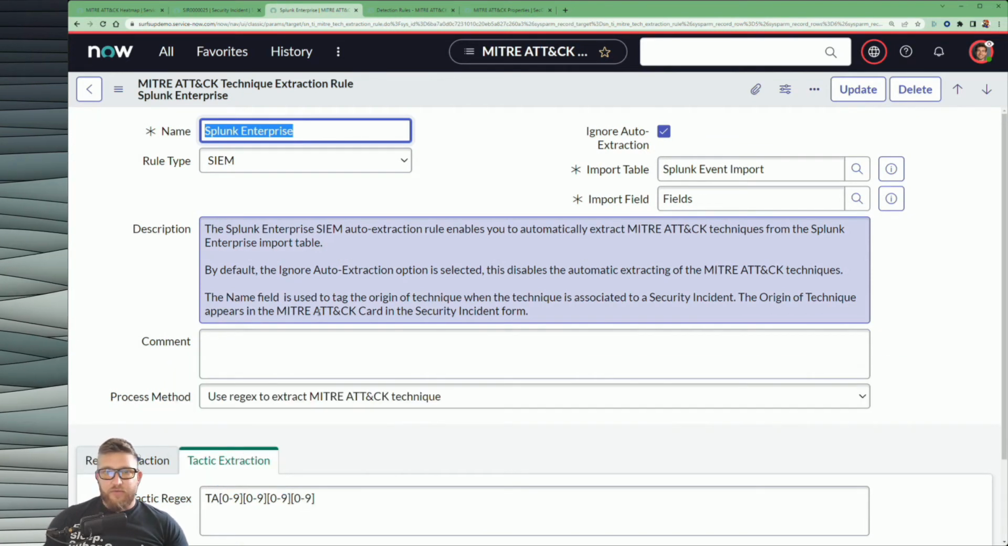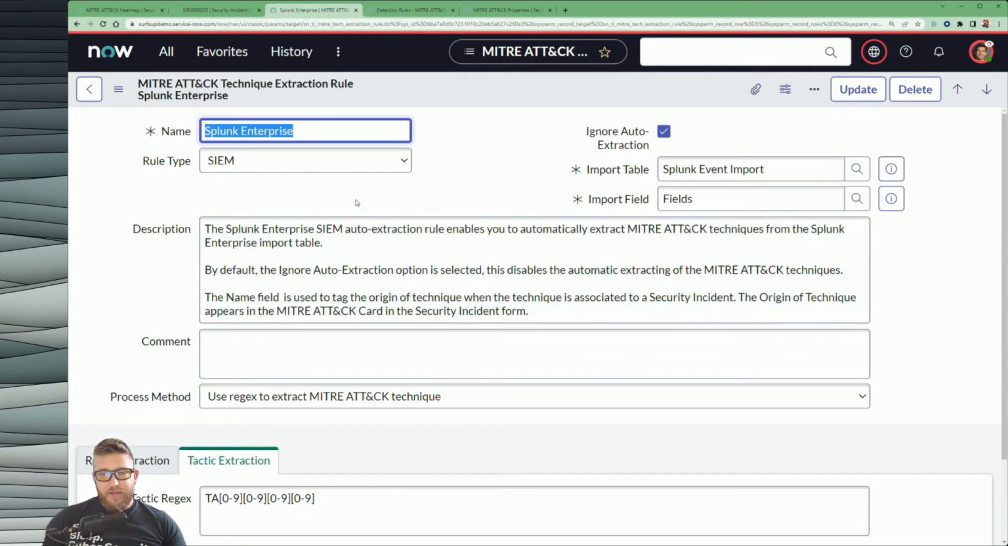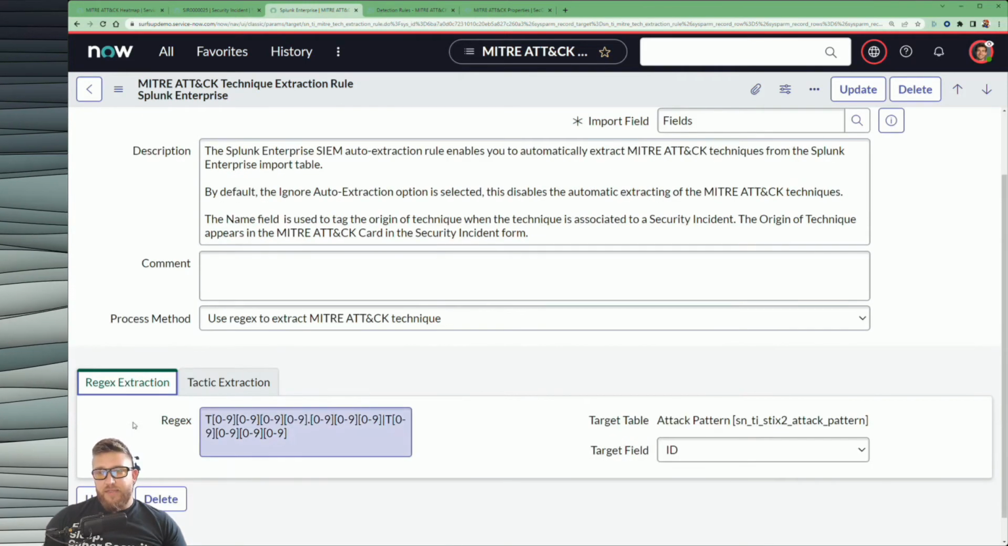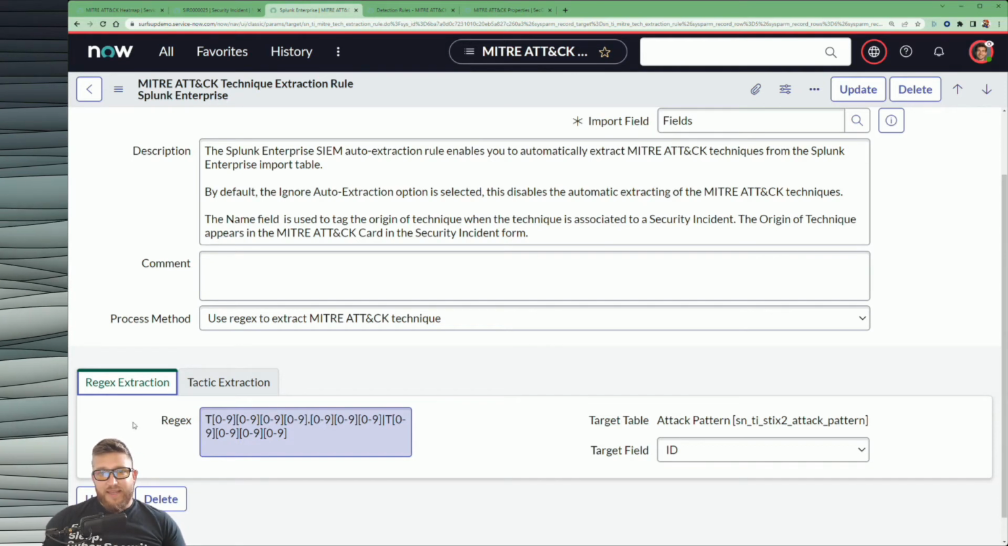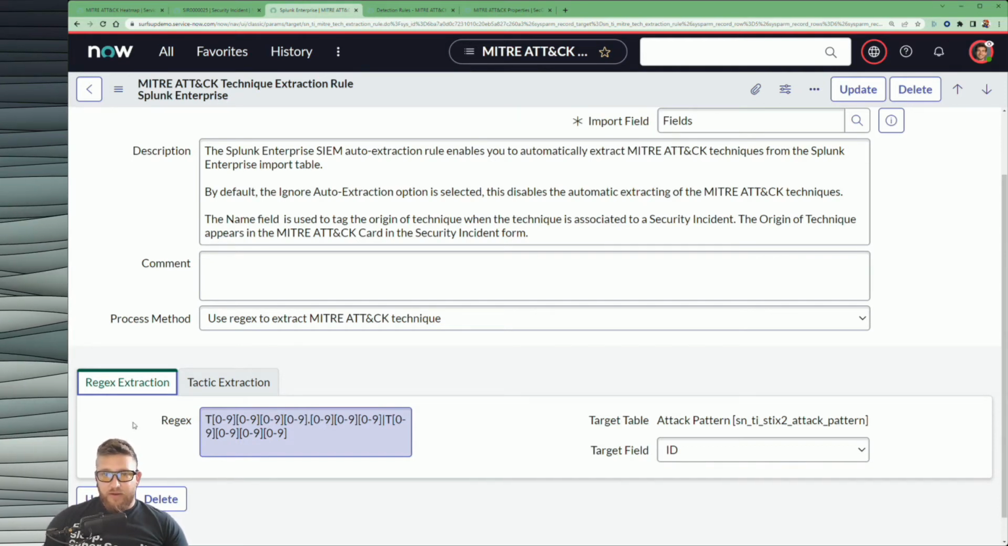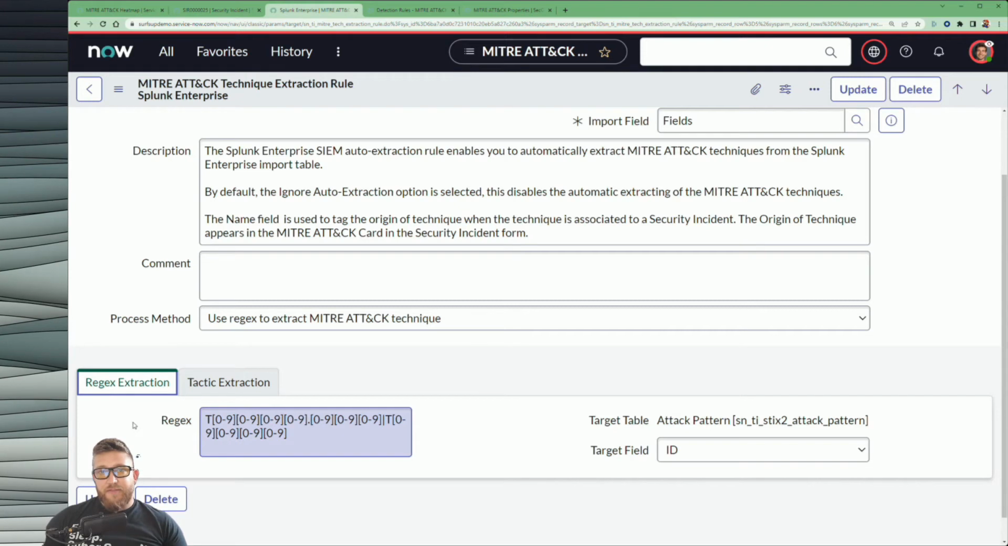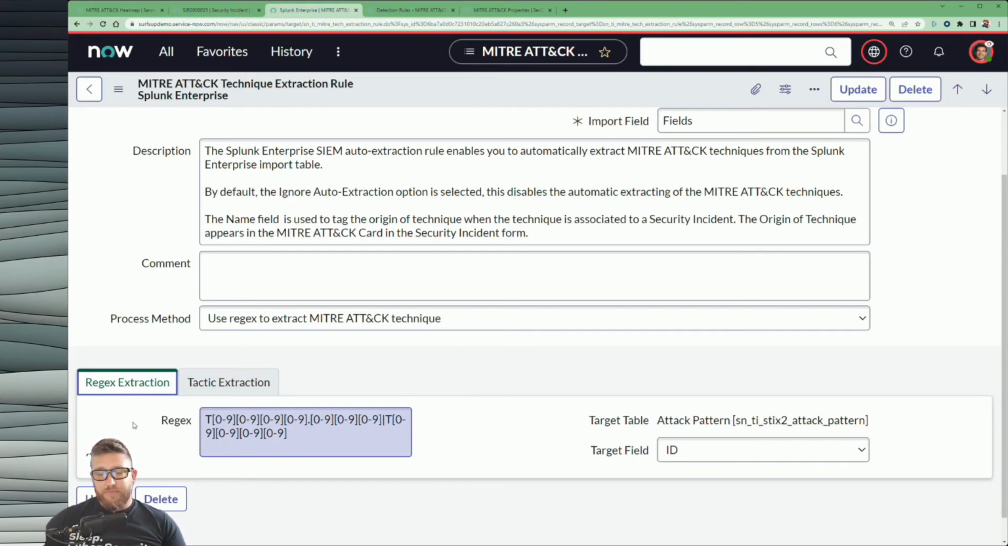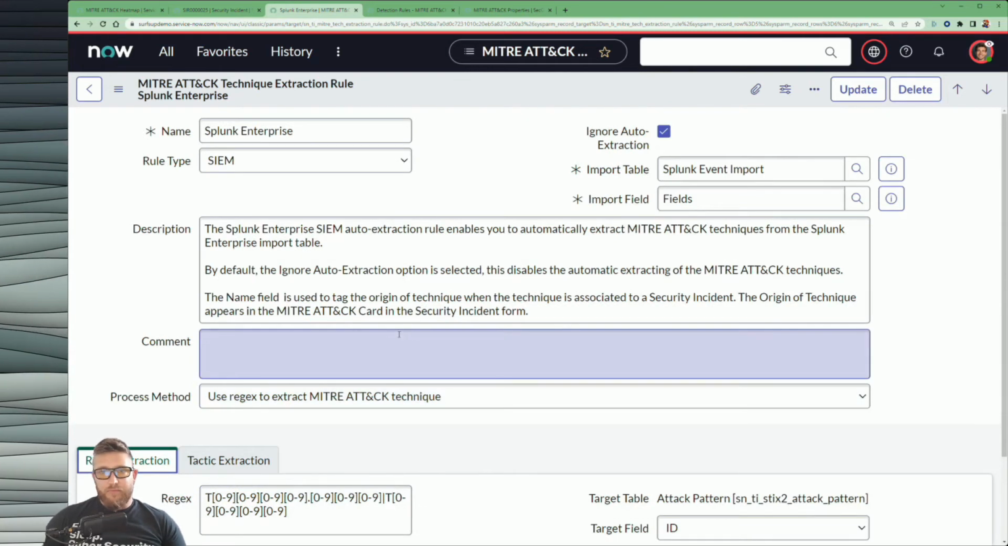This one is already conditioned and predefined. It's going through the right areas that we need to pull this information in, extracting it through a regular expression method. Then it's going to roll this information up to extract that technique, and write those records to the import table. Then from there, roll that up into security incident records based on our detection rules. So we have this one already pre-configured.